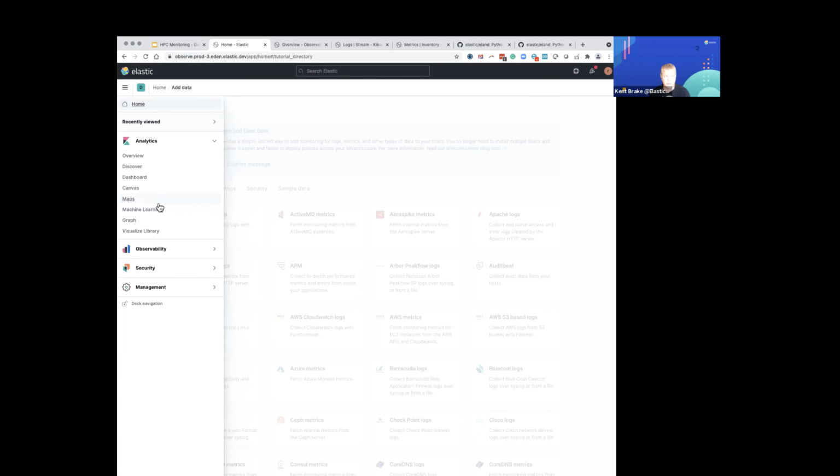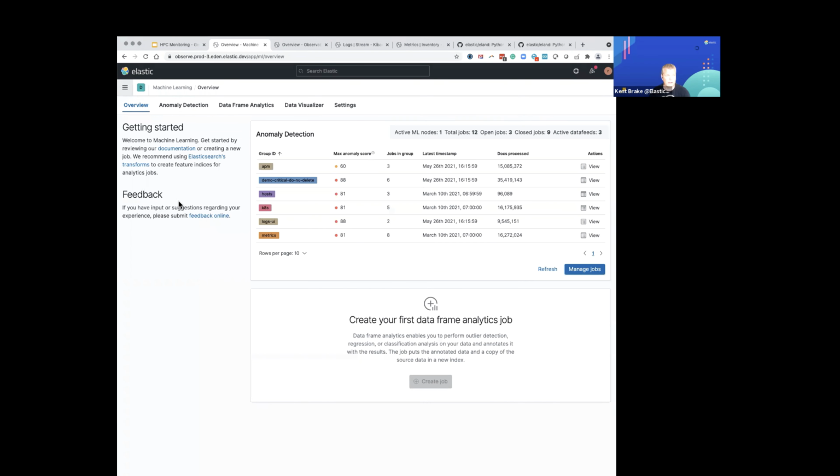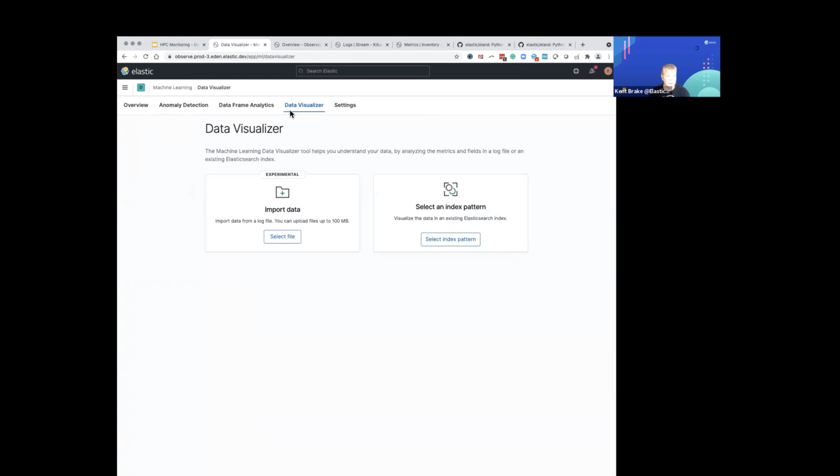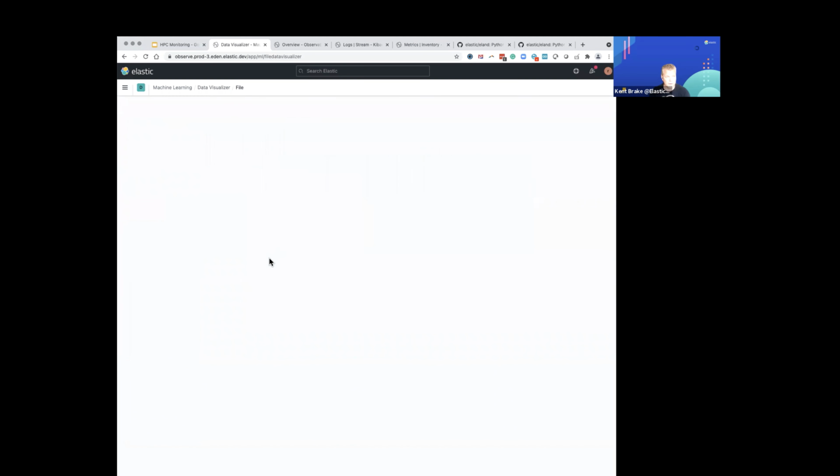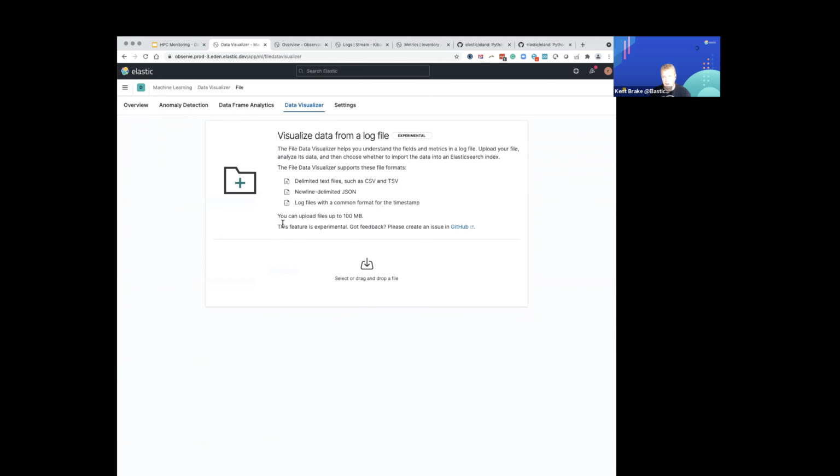A lot of folks aren't aware, but hung off of the machine learning tab under the analytics subsection, there's another way to bring in data. If you click on the data visualizer under the experimental mode, there's an import data tab. When you select that tab, you have a pretty powerful way, or different ways, to bring in differently formatted data. We can bring in newline delimited text files, CSVs, newline delimited JSONs, and any really common format with a timestamp. Even if it's a multi-line format, this data visualizer will try to parse that out for you.